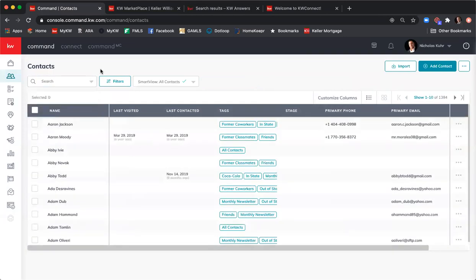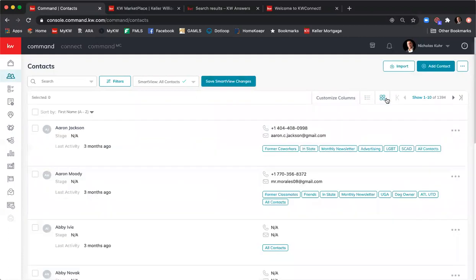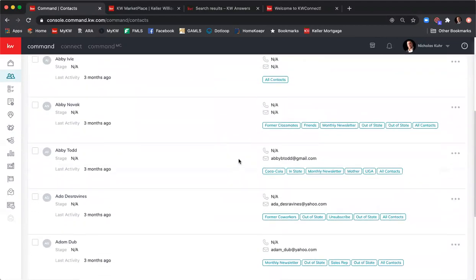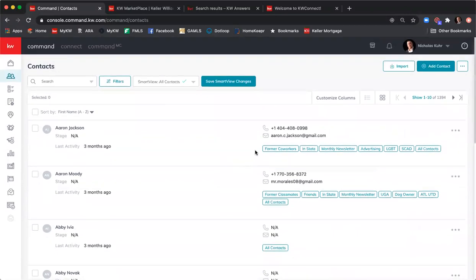So once you have added all your contacts, here is our home screen. So we can customize any of these columns, but basically here just kind of gives us a quick overview of that contact. You can look at it in the list view, or you can also click on the square view, and this will give you a little bit wider of a view, so it's easier to see some of this information. I prefer the list view.